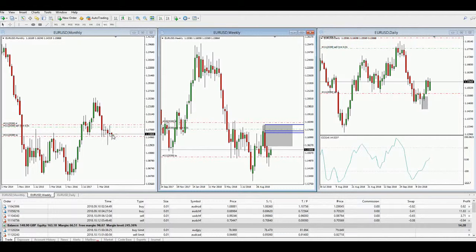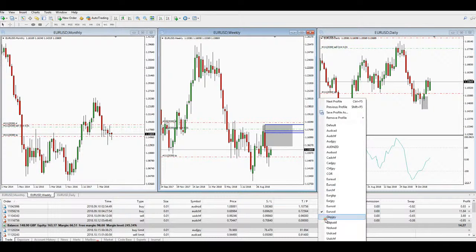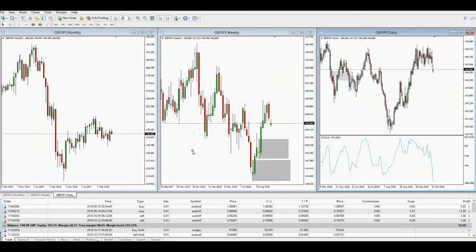You know, we're kind of in the middle of this crap on the monthly, so I wouldn't trade the daily. But this pound yen, if we create a daily up here, it's possible it wants to come back down. Looking at the sideways action on the monthly, we've got levels down here. We're not in a weekly level, so have we created a daily?